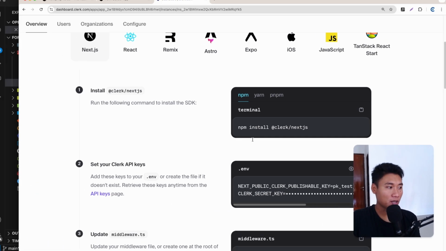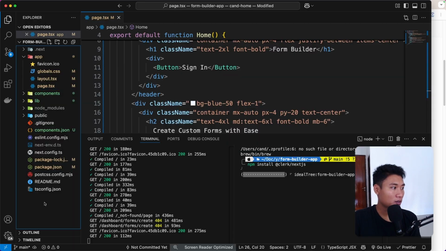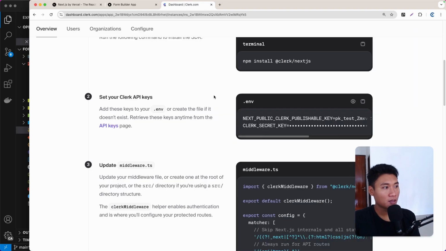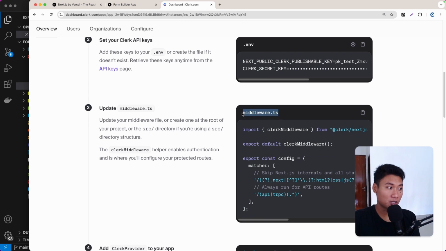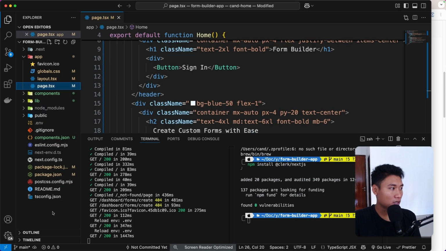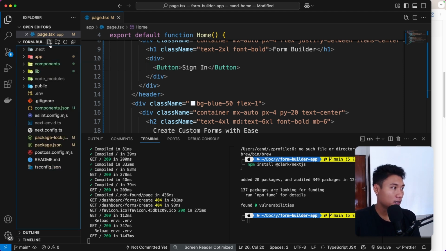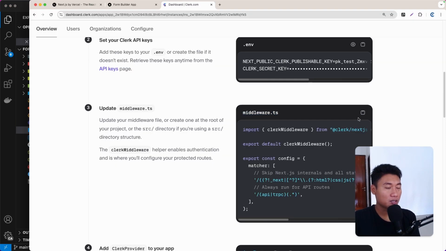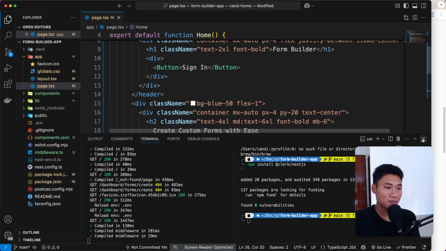Also, what we are going to do next, let's put in the environment variable. I'm going to copy this one. On the root, I'm going to create .env, just paste that like so. And I just want to close this one. Then here we need to create the middleware.ts file. Let's put that on the root because I'm just using the app directory. If you're using src, you have to put that inside src, I believe. All right, so let's put that right here, middleware.ts. And then let's copy all the content and paste that like so.